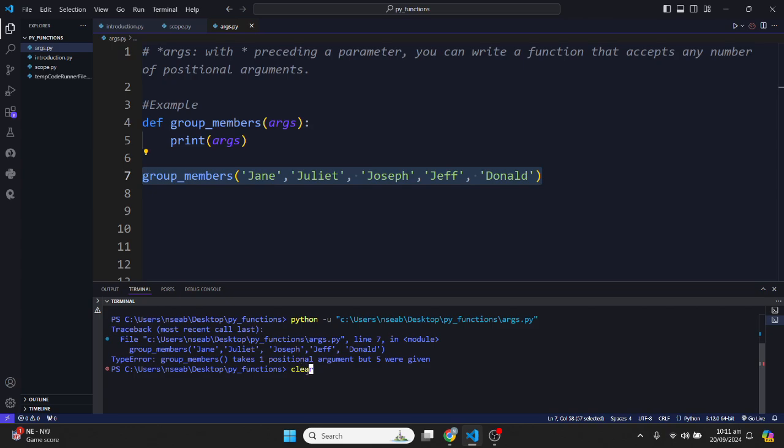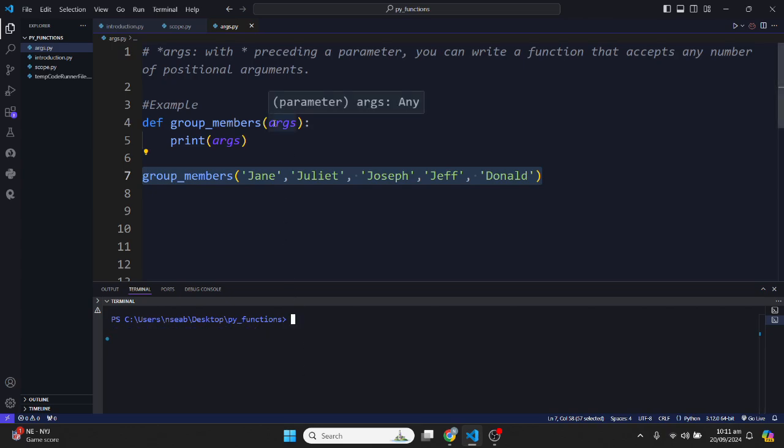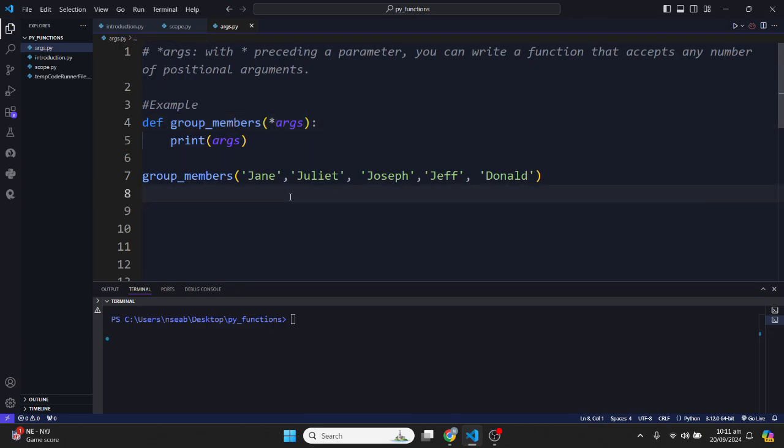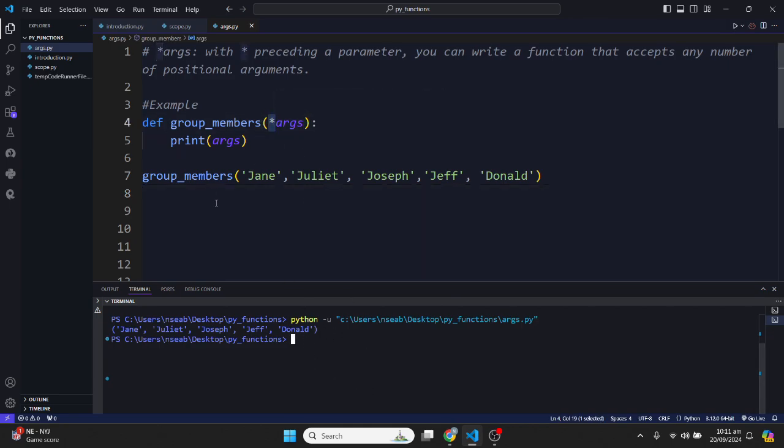So I'll clear the terminal and then I'll bring back the star symbol right here, and I'll save and run the code again. And I'll notice that just by introducing this star symbol, we are able to run this code without any errors whatsoever.